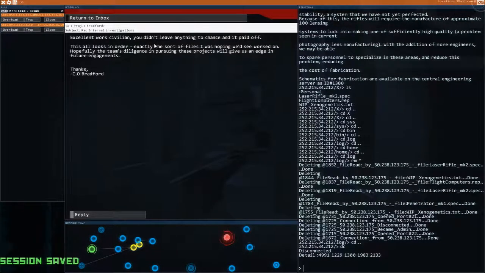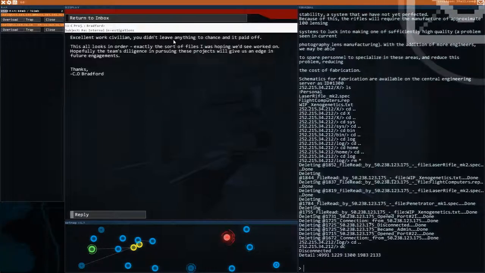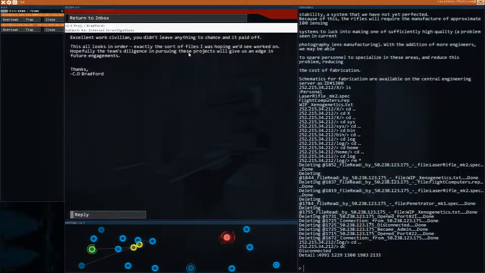Internal investigator, excellent work, civilian. You didn't leave anything to chance and it paid off. This all looks in order. Exact sort of files I was hoping we'd see working on. Hopefully the team's diligence in pursuing these projects will give us an edge in future investigations.